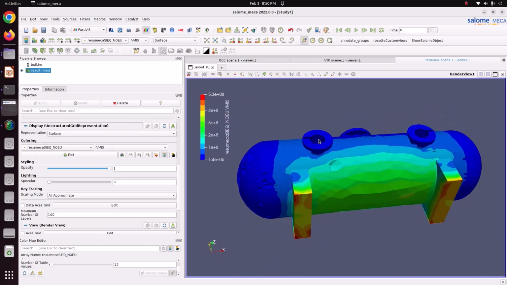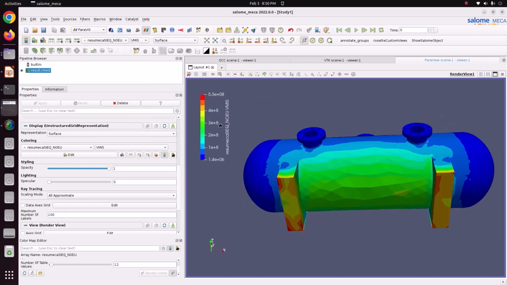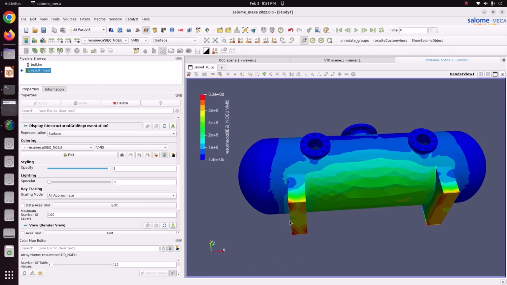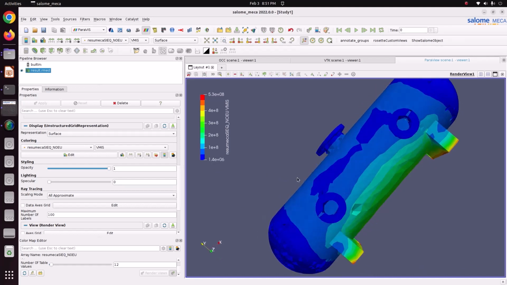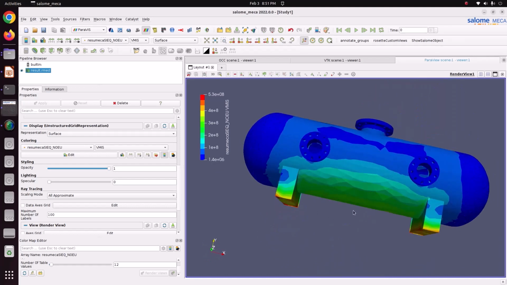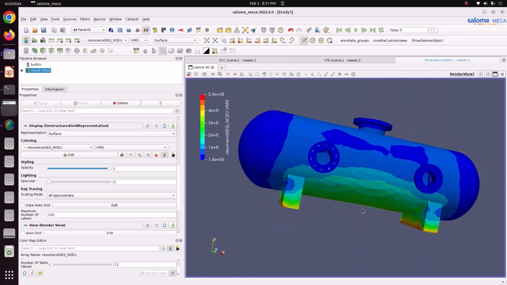So the maximum von Mises stress is coming around here at 300 megapascal. Here stress is very high, around 530 megapascal we are getting. That is because we are fixing completely here. The stress is very less, around 1 megapascal, in these closed ends. Here stress is very high, that is because of the thermal expansion, which is restricted by the constraint we are giving.